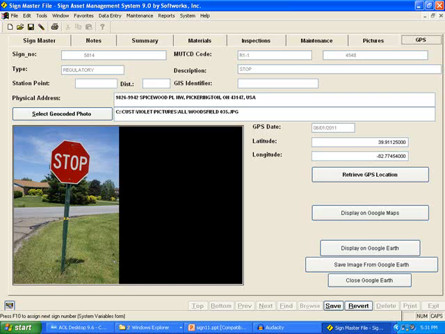Other buttons on this page will allow you to interface with Google Maps and Google Earth using the latitude and longitude values of the sign record. You must have Google Earth installed on your computer to use the Google Earth features and an internet connection to use the Google Maps features.